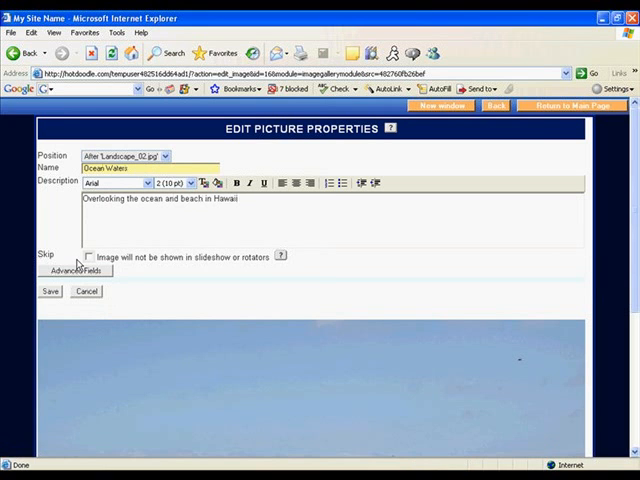If you check the Skip box, then the image will not be displayed on the web page when in the rotator or slideshow view. However, the image will still be visible when you open the picture album. Once you're done, click Save.